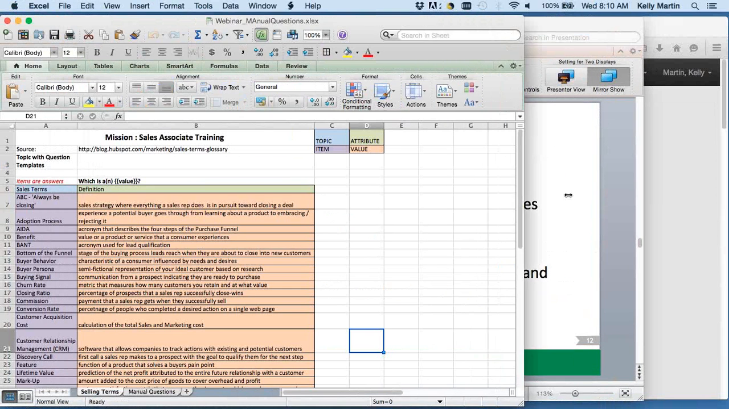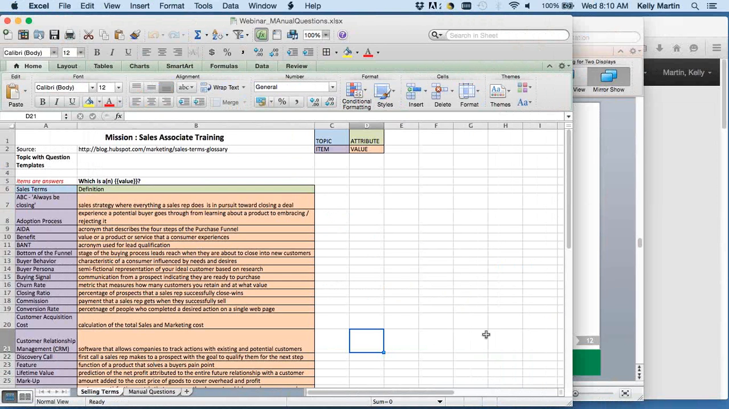Can you guys see the Excel file okay? I can see it. Okay, great. So for this demo, I'm going to build a sales associate training mission. In this Excel document, I've got an mLevel topic about sales terminology. So it's a very simple topic. Our items, or our purple cells, are our different terms, and our values, those orange cells, showcase the definition. I'll only be using one question template, which you can see at the top in B5, and this is what's going to create our pool of multiple choice questions.